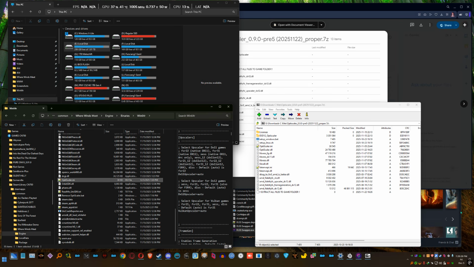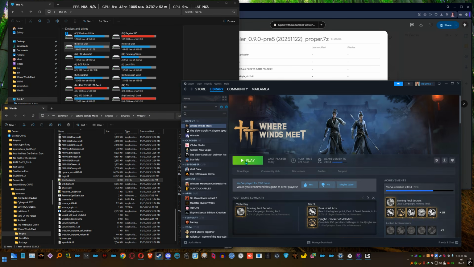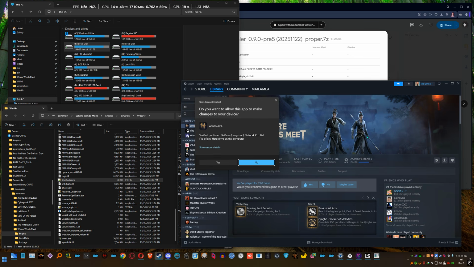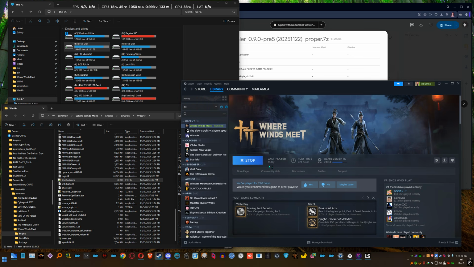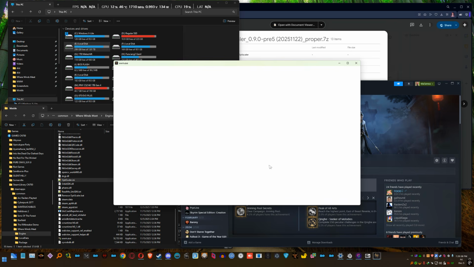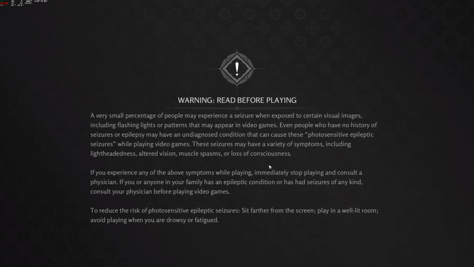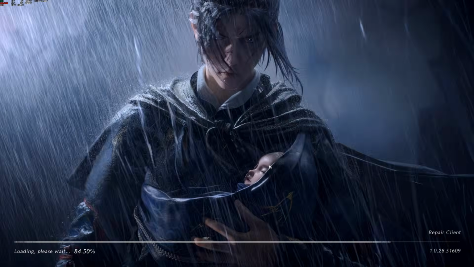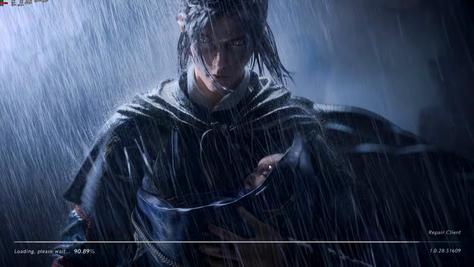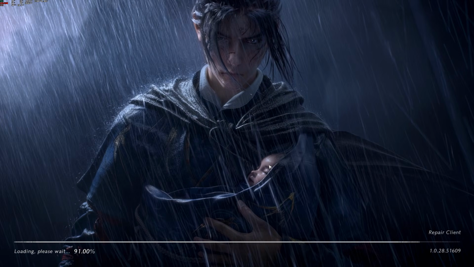Okay, now I'm gonna launch the game. This will take a few seconds. I also recommend installing your game on a solid state drive, an SSD. It doesn't matter if it's NVMe M.2 or a regular SATA SSD. As long as you install it on an SSD instead of an HDD hard drive, the game will load very fast.